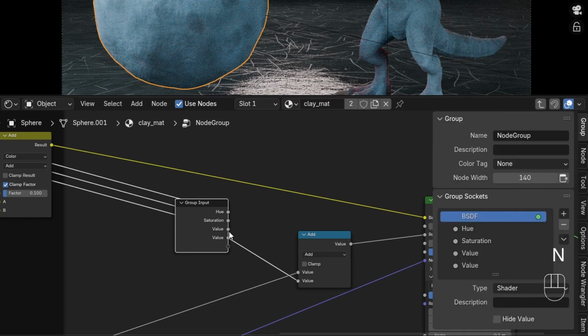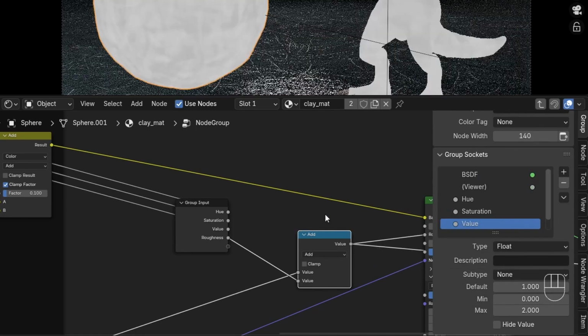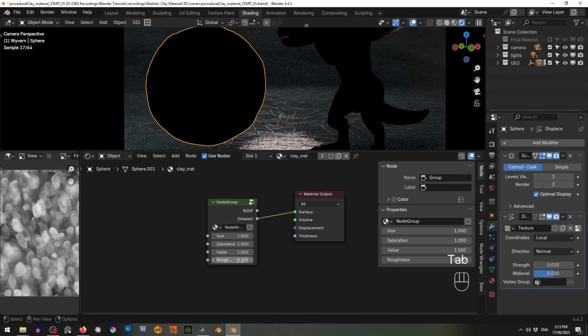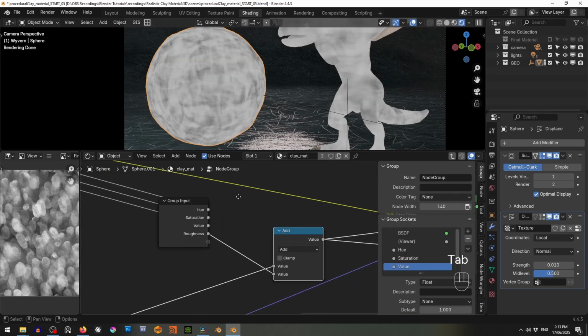Annoyingly, we now have two controls named value, and that's going to get confusing. So press the N key to bring up the side panel and double click the second value to rename it. Call it roughness. By default, Blender allows you to set this value to anything you want, but if we preview this node, you can see that values below -1 are pure black, and values above 1 are pure white. So setting this to 1000 looks exactly the same as setting it to 1.